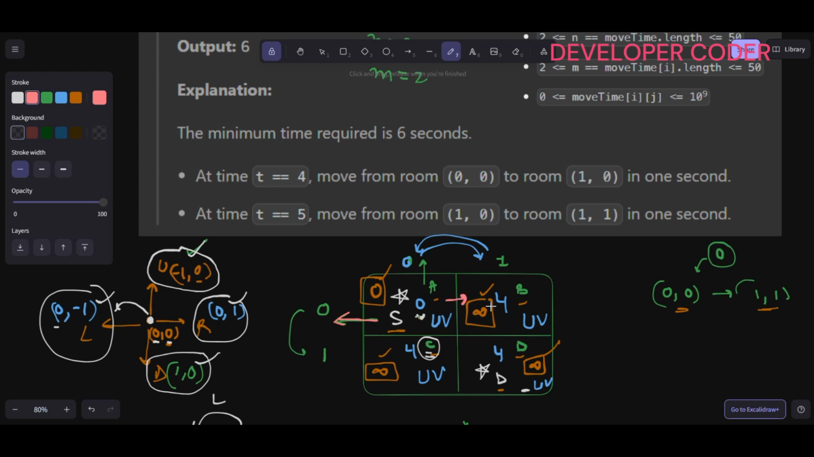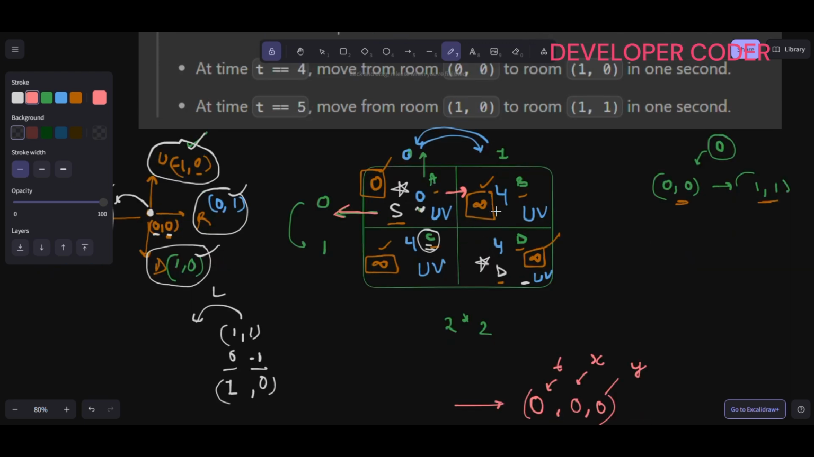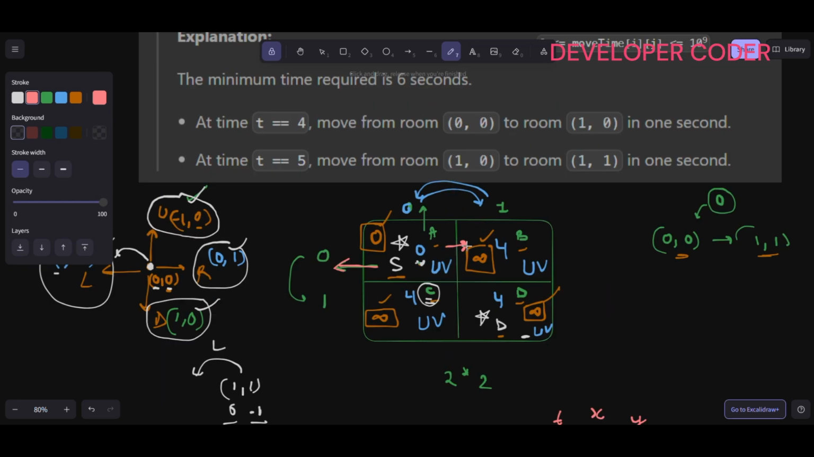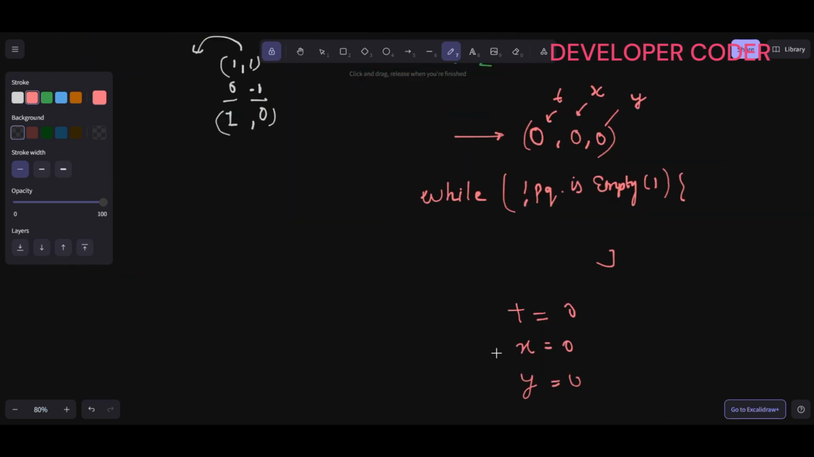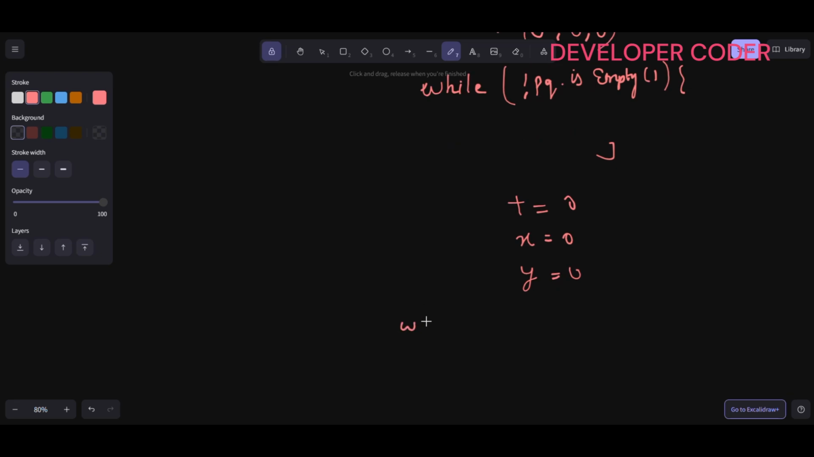If you are moving in this direction, you are going to move to this cell. Wait time is given to us as 4, right? So we can move in this direction, but here wait time is there. So how are you going to calculate the wait time? You are going to calculate it like this.